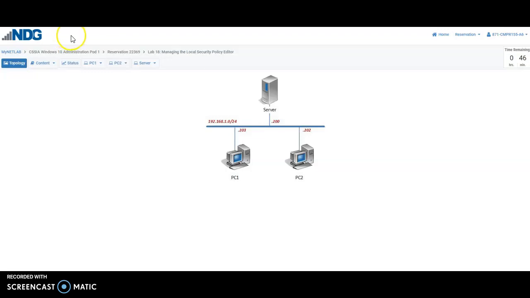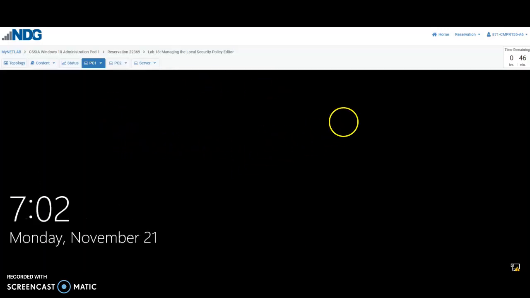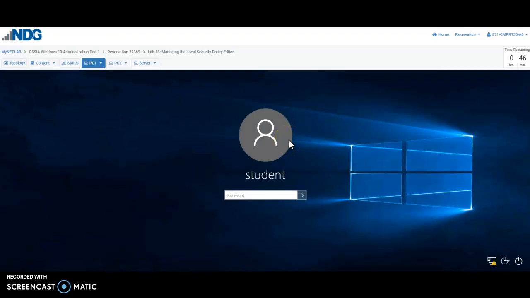So on this page, we're going to click on PC1. Once we are here on this black screen, we're going to click anywhere on the screen. We're going to enter our password, which looks a little bit like this. Go ahead and enter.